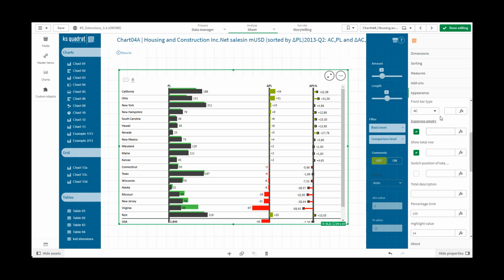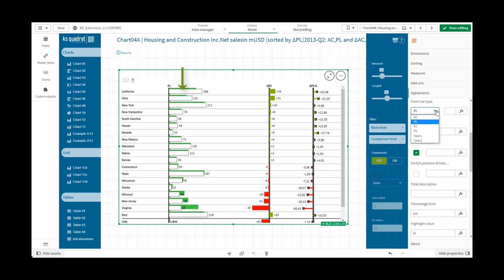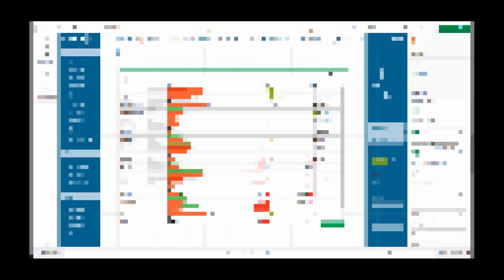Front bar type. The property can contain the values from 1 to 7. 1 represents AC, actual period. 2 represents PL, plan period. 3 represents FC, forecast. 4 represents PY, previous year. 5 represents layer user 1. 6 represents layer user 2. 7 represents layer user 3. The changes are reflected on the front bar.